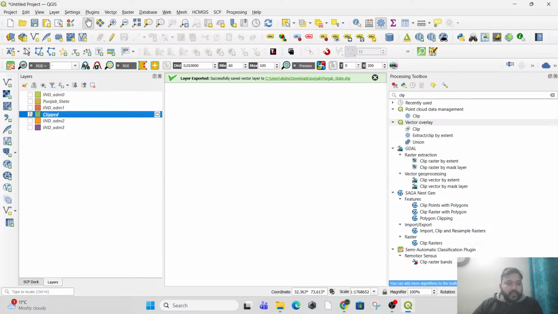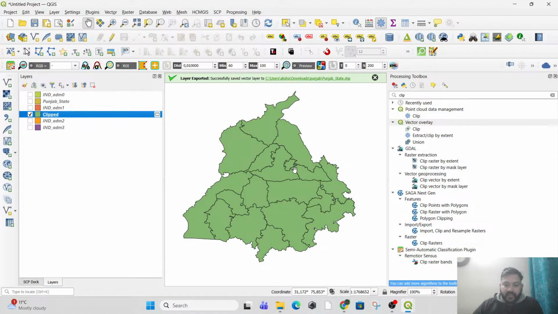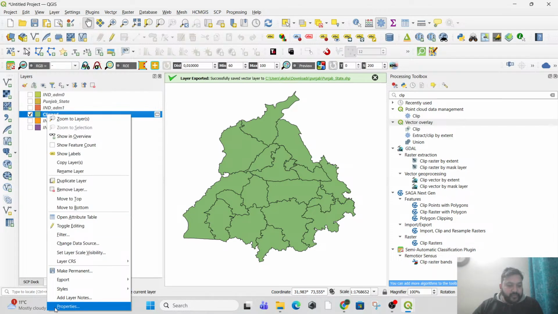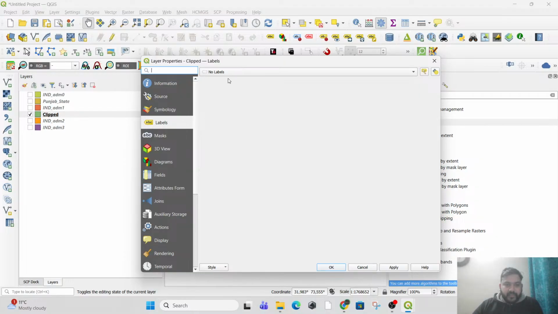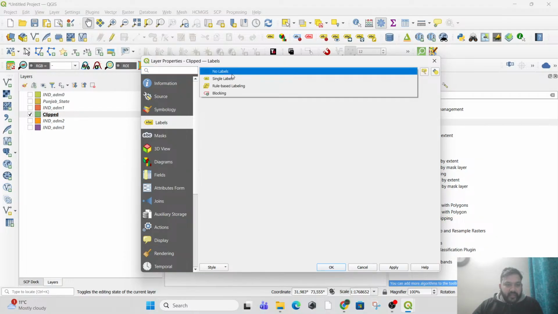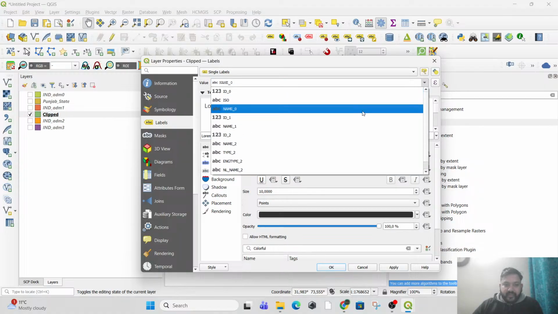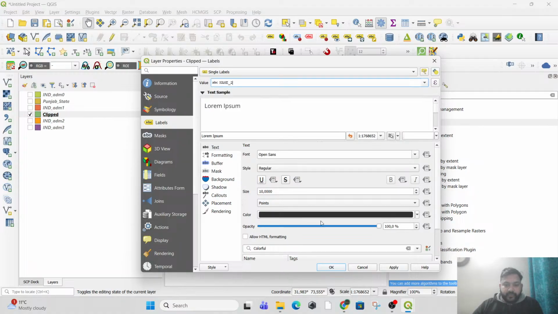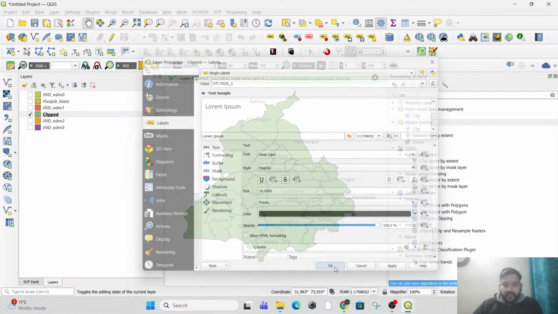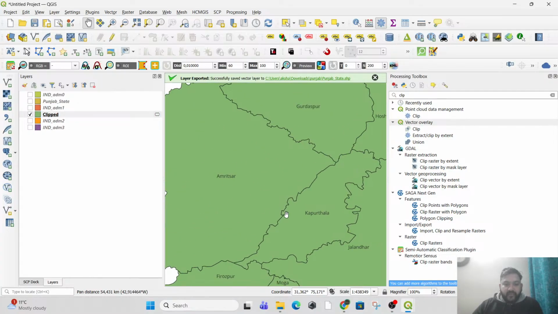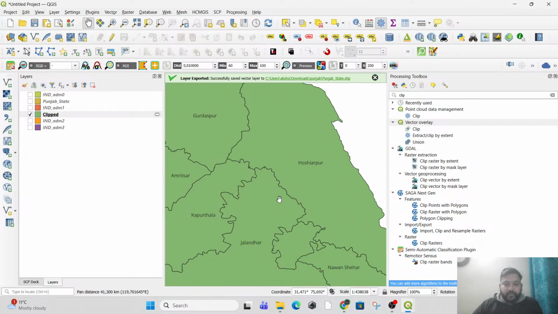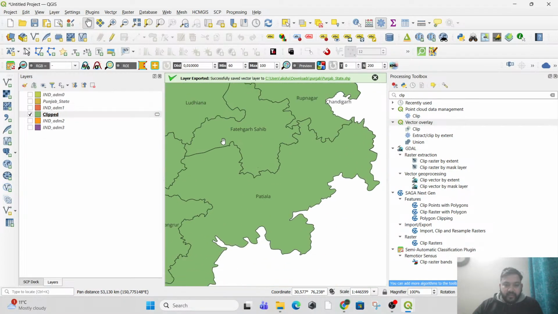Now let us just do a basic visualization of this state data. So if I go to the labels, properties, labels, and here I can choose the single label, and here maybe if I select name 2 and apply. So if you see, I have all the names of the districts of Punjab, right?